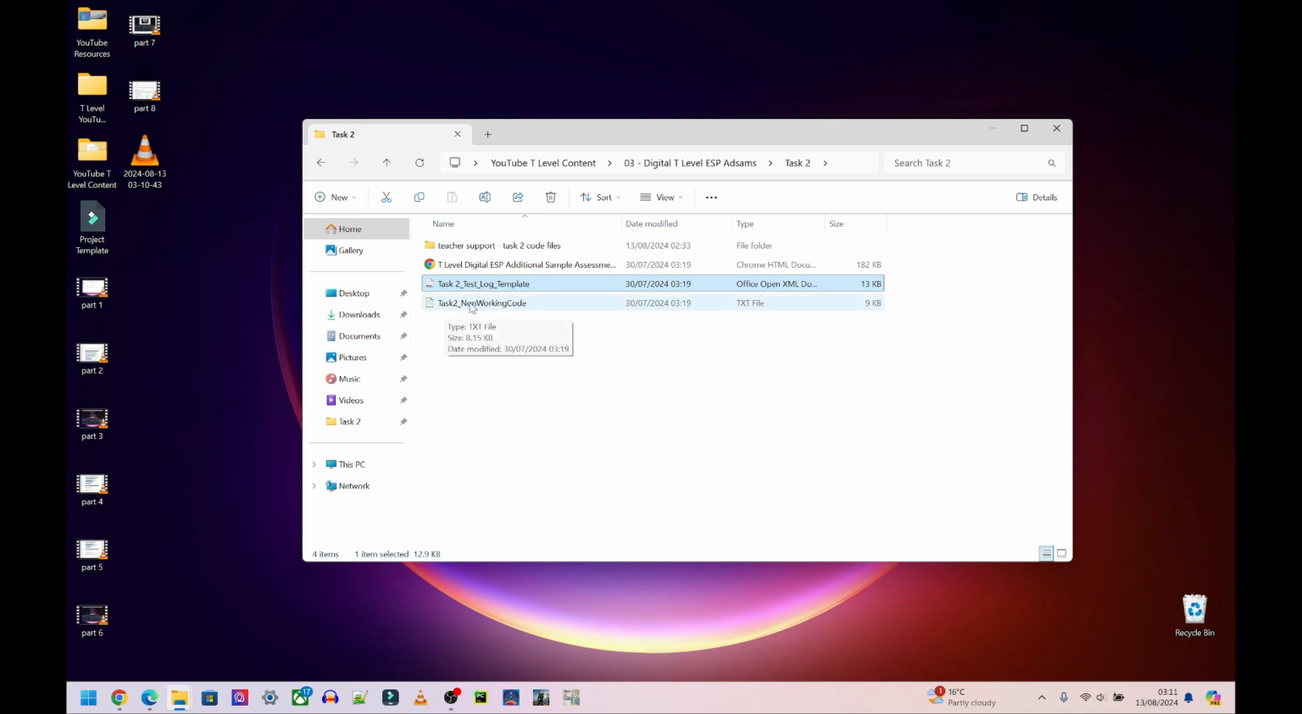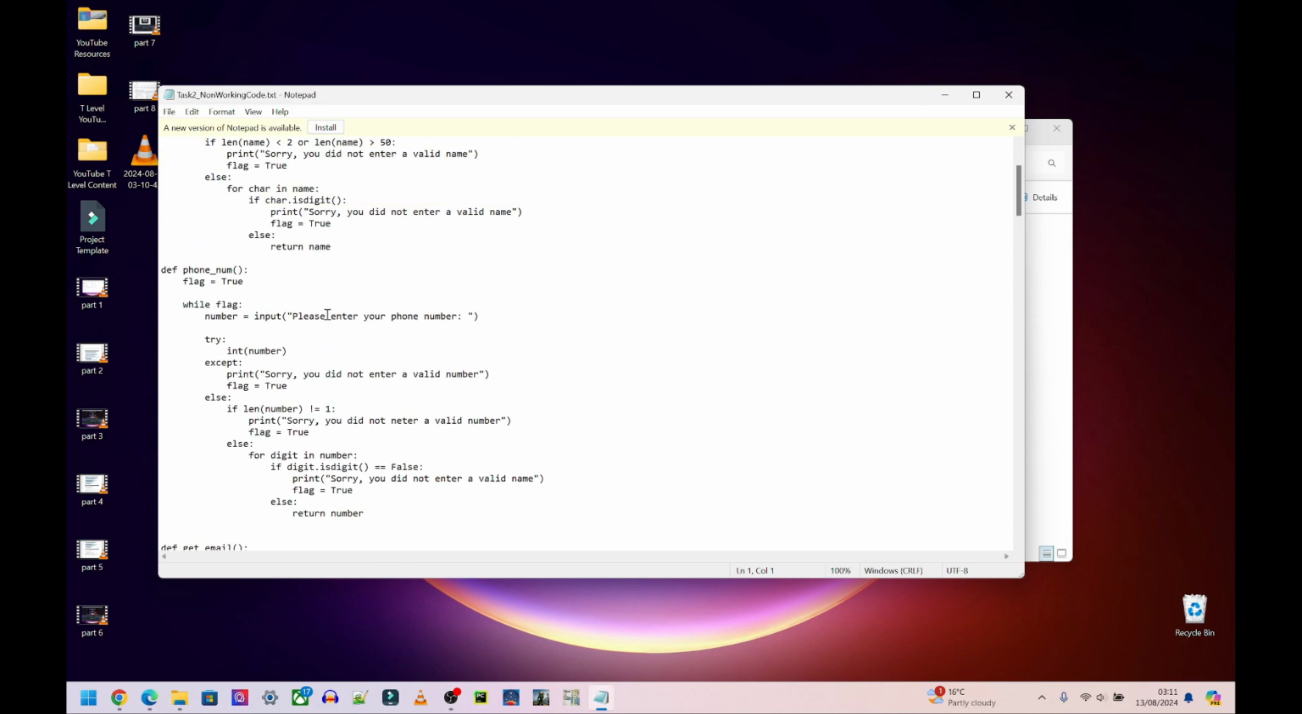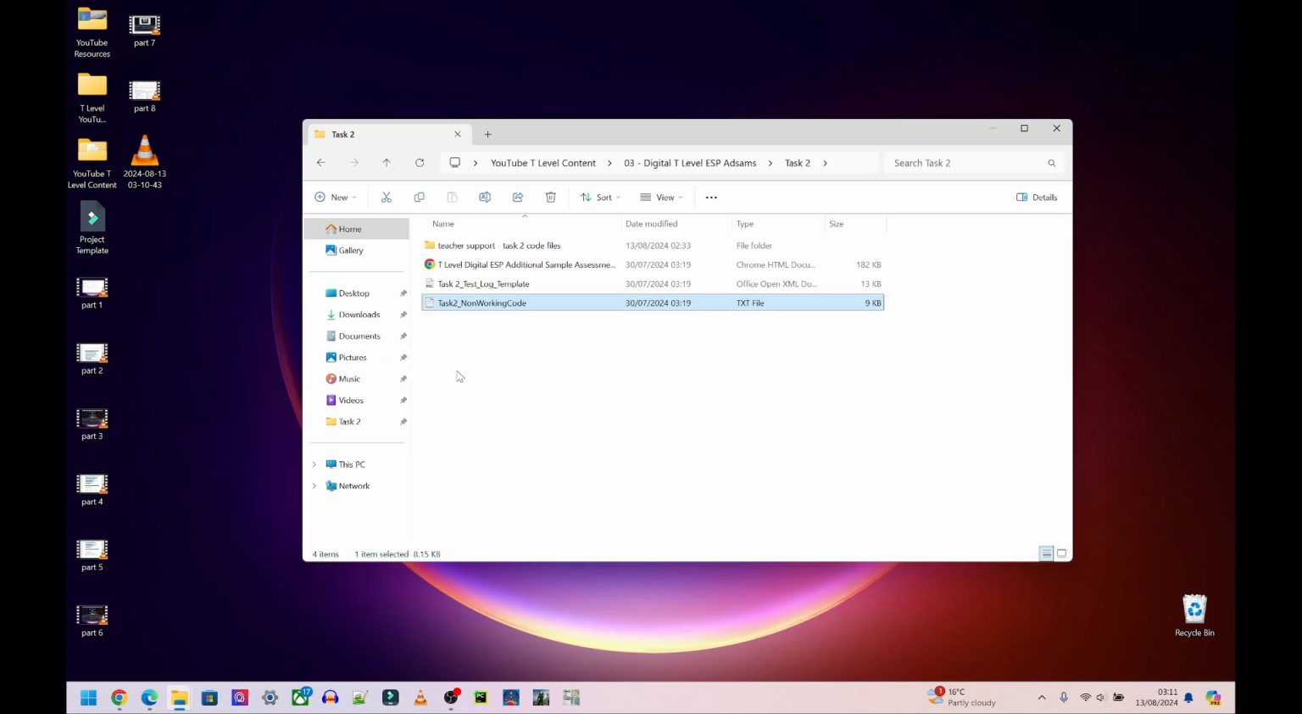You will also have task 2 non-working code. This is Python code, but it's just a normal text file, a TXT file. You can copy this into your IDE. So I mentioned before PyCharm or Thonny, and it will simply detect whatever needs to be detected, and you'll be able to run the code, no problem.